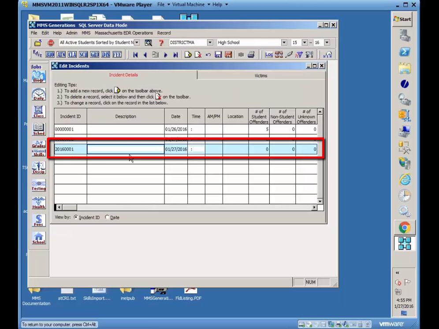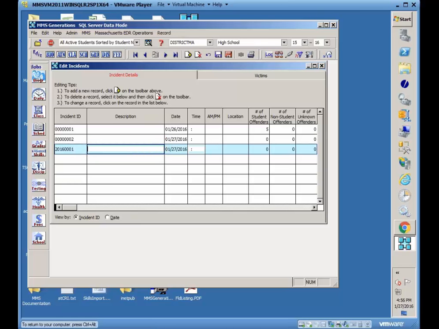For all of the data items, we're just going to go right through the list, and I'm going to tell you whether it is required or not through SIF. So the incident ID is required. The description is not. You can enter a description if you want, but that data item is not uploaded through SIF. The next item is the date. That is required. Time is required. You can enter a time, or you can right-click and it will put in the current time for you. The AM, PM is not required.